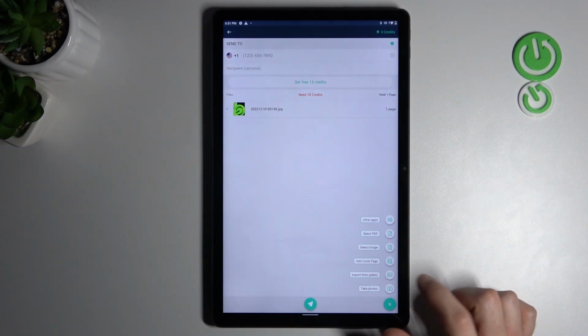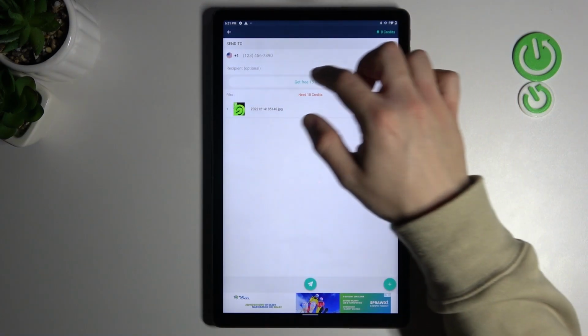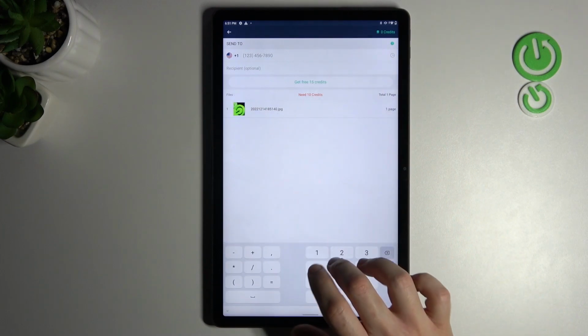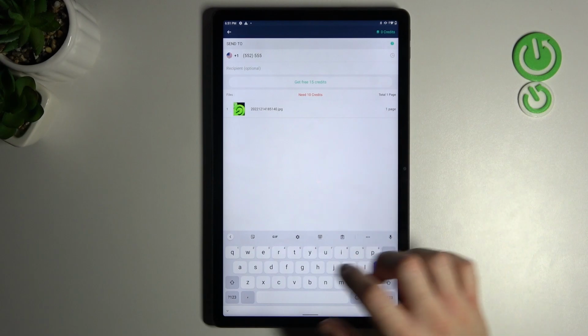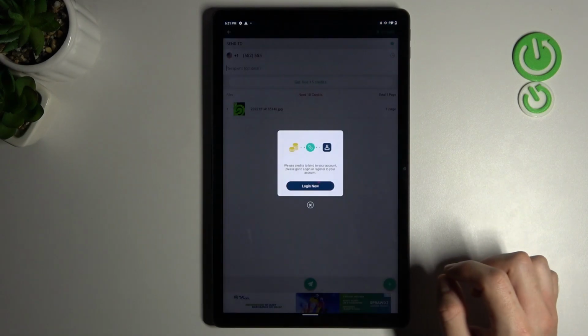And now you can add more documents, or just send this one. To send this one, just type a number here, and optionally you can give a small note here. To send it, just click on this button.